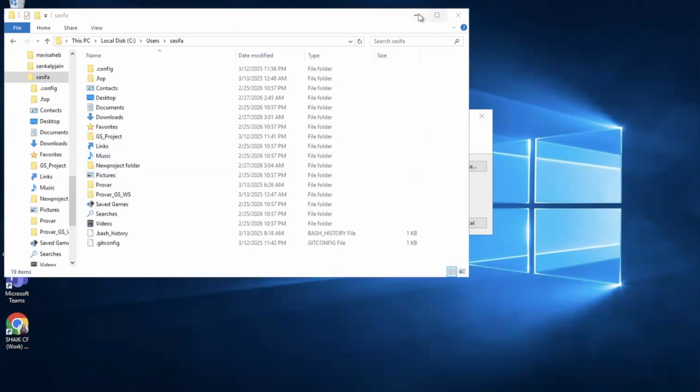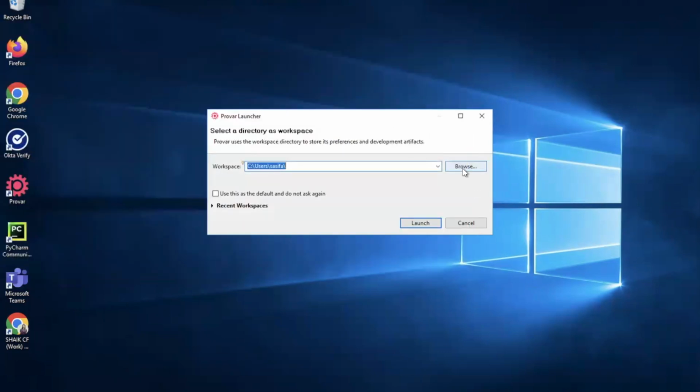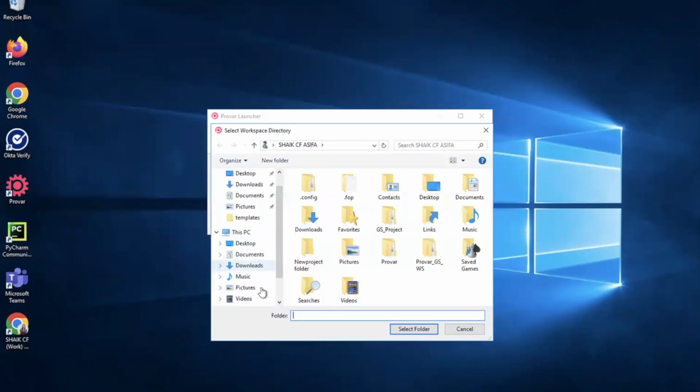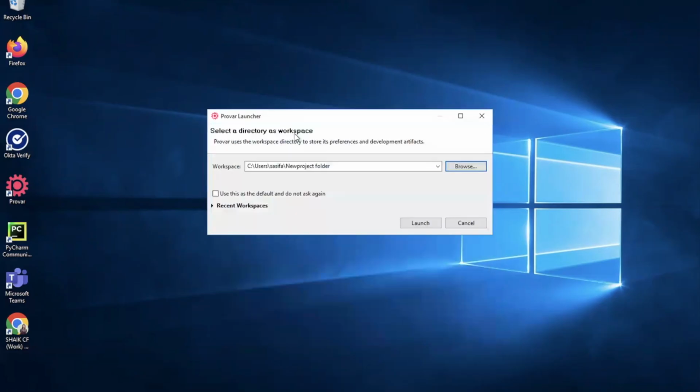Now I'm browsing it. You can see your new project folder is there. So I'm selecting it. This is one way. And the other way is that you can directly give your workspace here. So I'm giving it as new project workspace and I'm clicking on launch. Either of the two ways you can give your workspace directory as per your convenience.